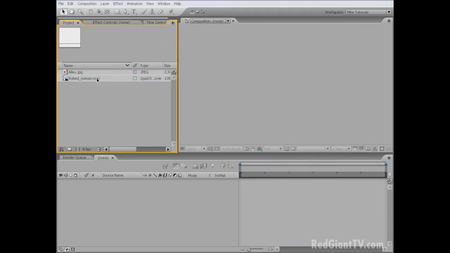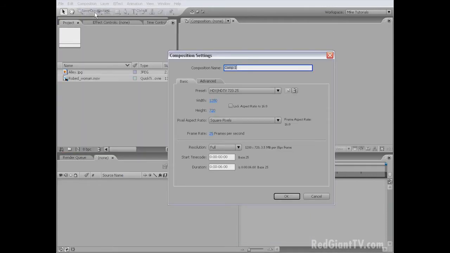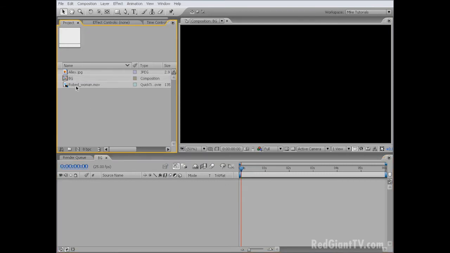Let's create a new composition by selecting Composition, New Composition. Let's name this composition BG for background. I'm going to use the HDV 720p 25 frames per second preset and have a duration of 6 seconds long. Let's click OK. To this composition, let's drop in the Alley JPEG.